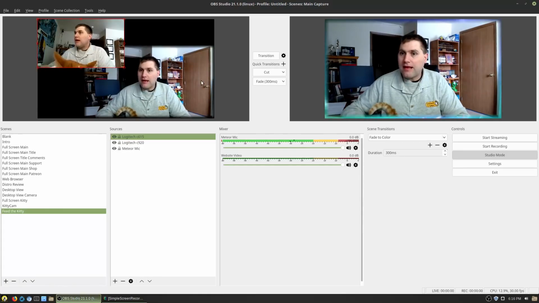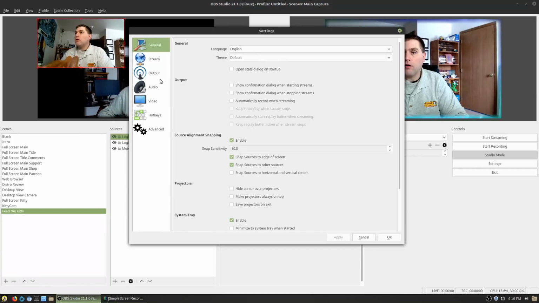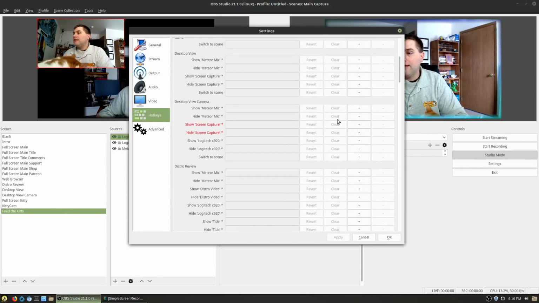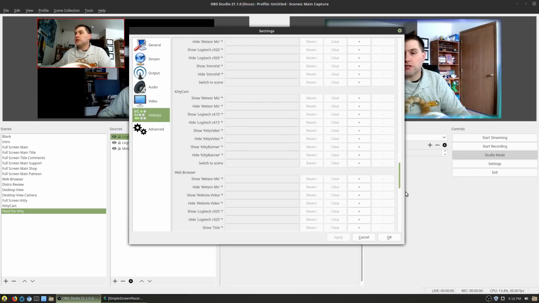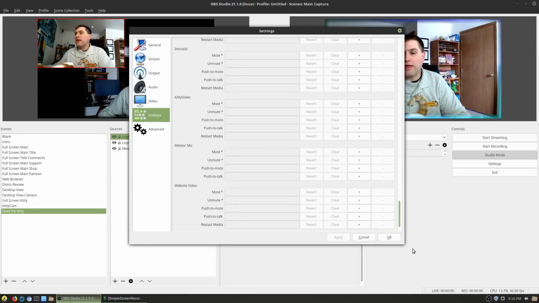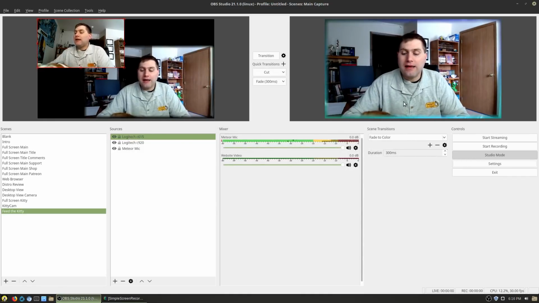Your various hotkeys, you can set one for each of your individual scenes. You can also set them for your basic functions like your transitions, stuff like that. So just kind of figure out everything that you want to do and adjust your hotkeys to whatever works best for your system.